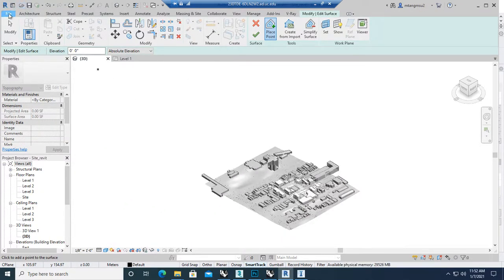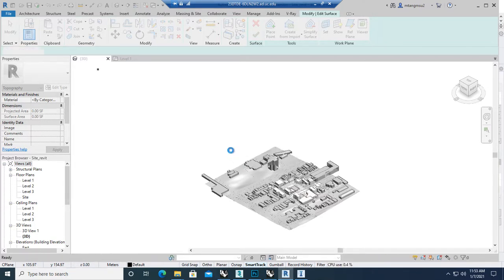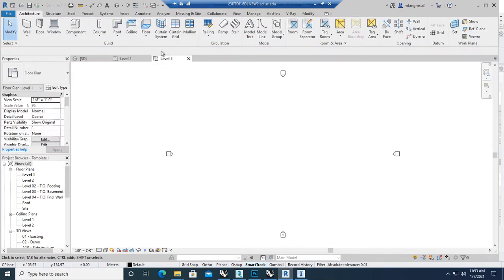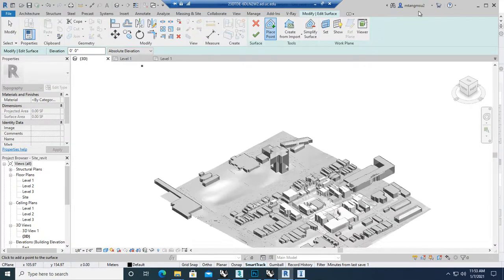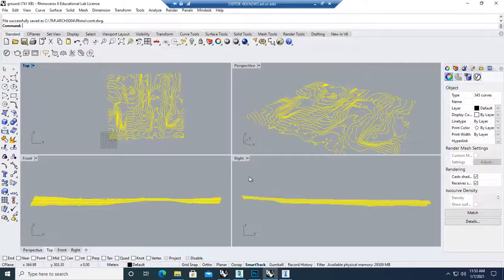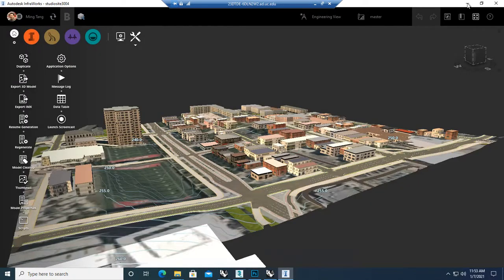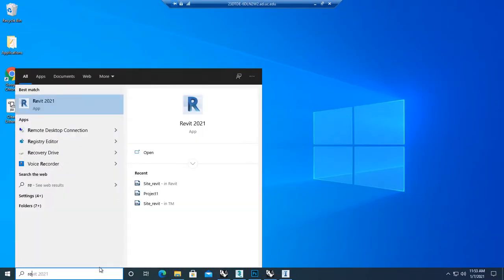So sorry, let me just recreate a new one. Template. I don't want to use any template. Okay, that's strange. Why has this? Let me close my Revit. I will reopen my Revit. Just make sure I have a clean start. I don't want to accidentally do double topo in the same location, right?